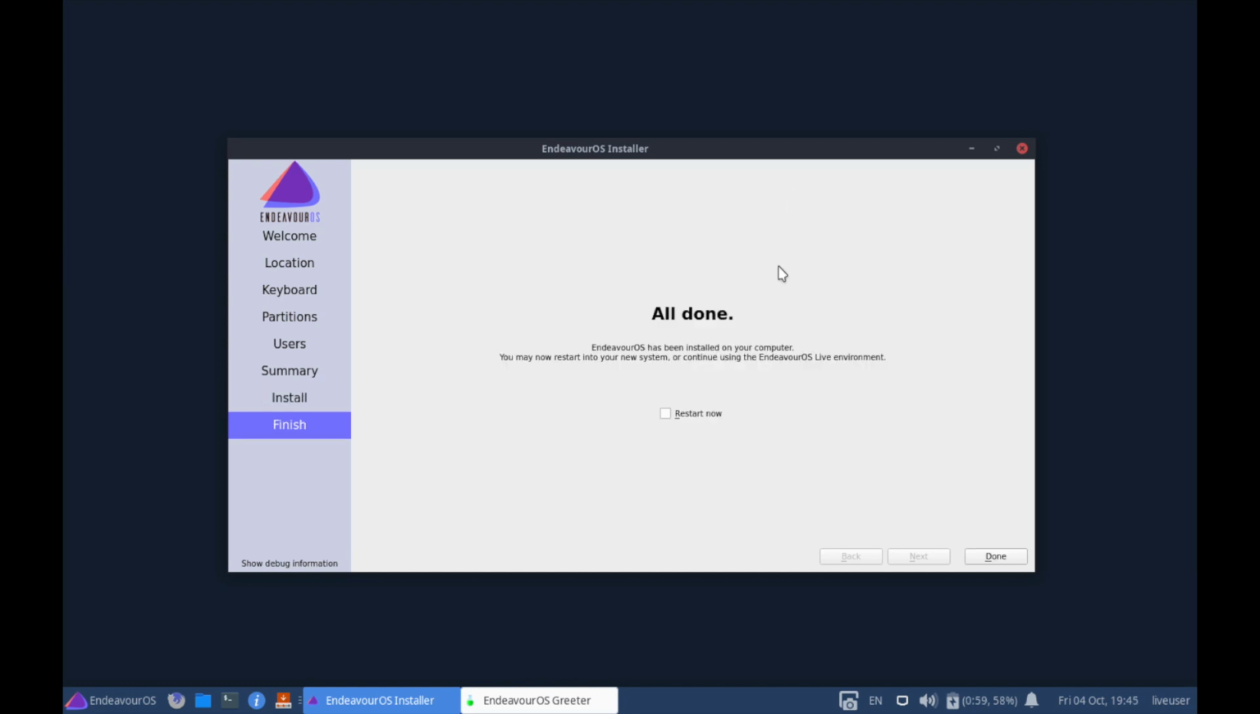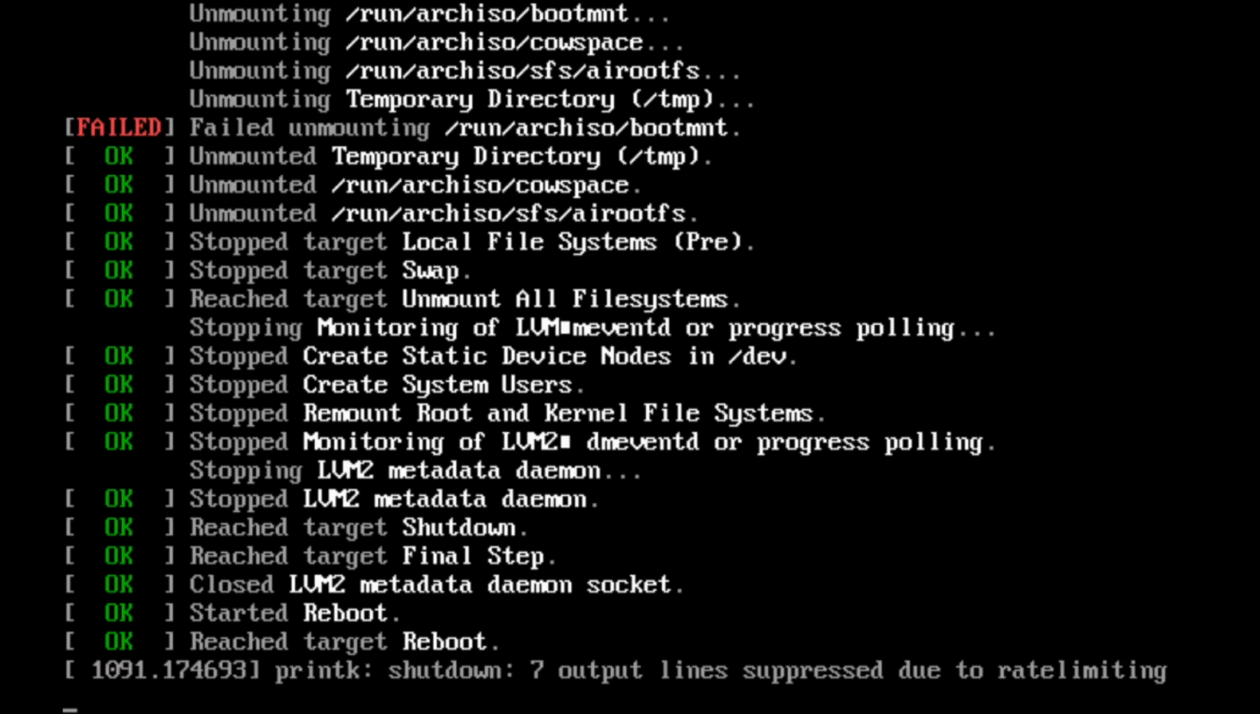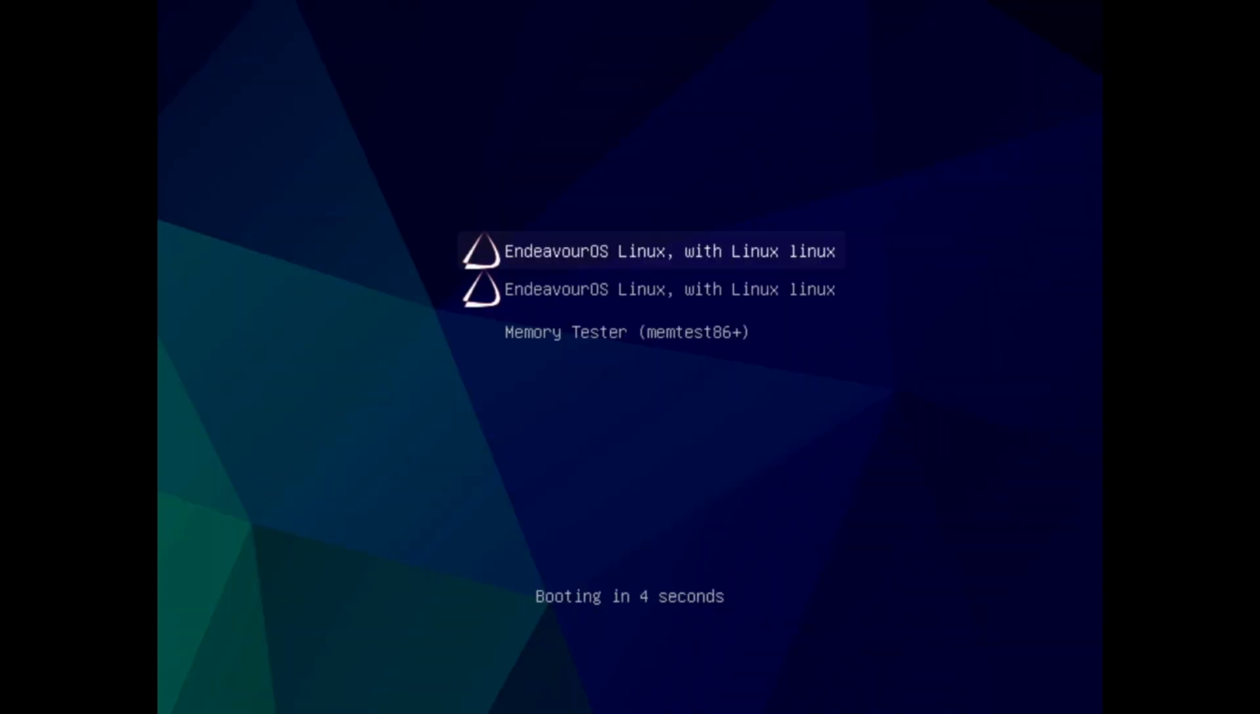And once the installer is finished, it'll tell you that it's all done. And in order to boot into your new system, you'll have to restart. So go ahead, hit the restart now checkbox and then hit done. Also, go ahead and make sure that you remove your boot media while that's happening. That way it doesn't boot right back into the live image.